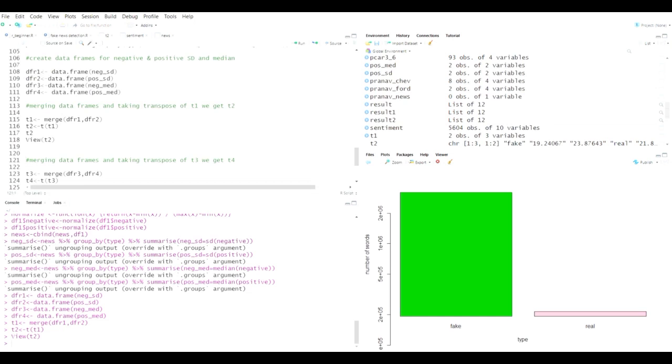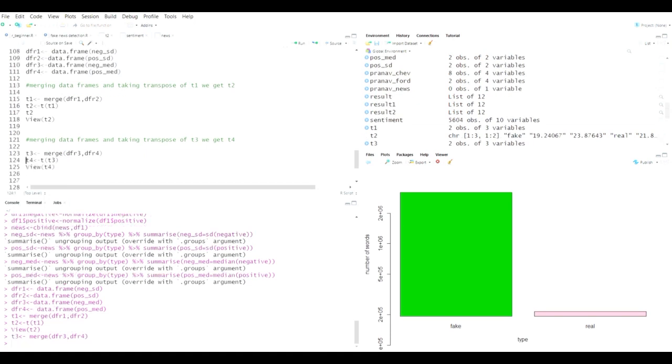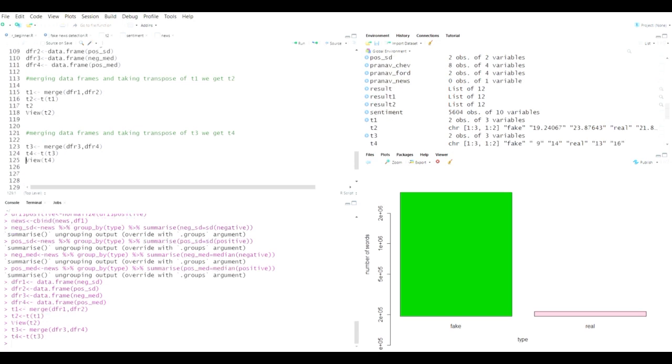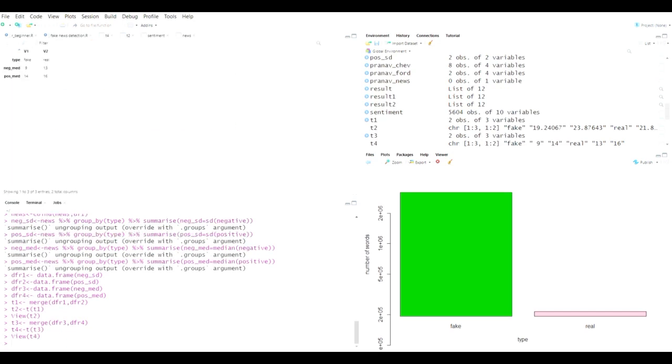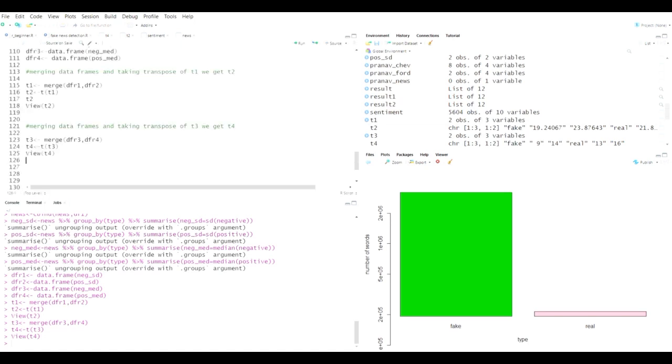So let's do the same for median. And now here we are going to merge data frame 3 and data frame 4 in T3, and now let's view the T4. So here you can see the negative median for fake is 9, and for real it's 13, and the positive median for fake is 14, and the positive median for real it's 16. So here we have come to the end of this project.